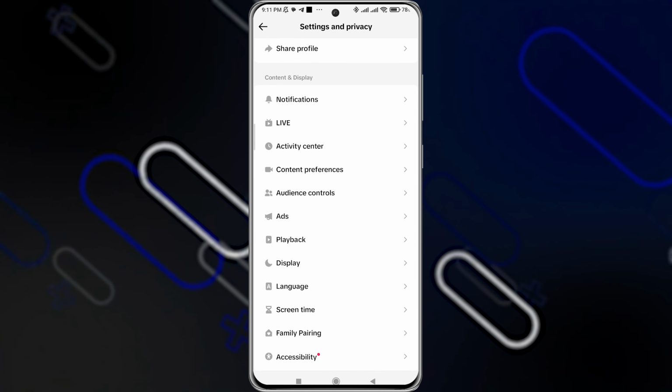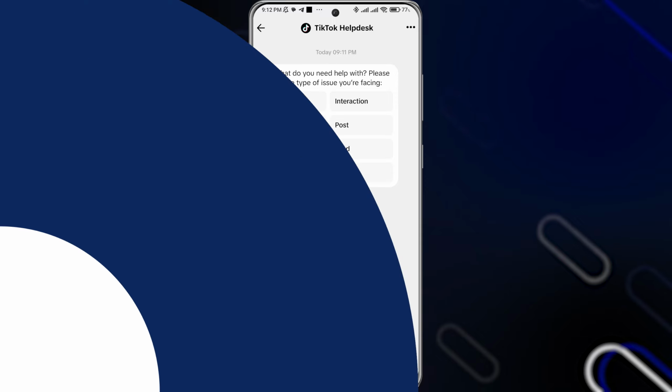And after that, it will direct you to this page. Now you can simply tell them exactly what your problem is, and you can tell them that you want to restore a specific streak. And that's all for today.